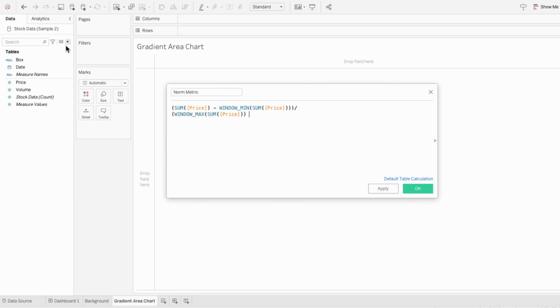And then I'll subtract the window minimum of the sum of the price. This formula calculates how much each price compares to the lowest and highest prices within the dataset. And it transforms these prices into a scale of 0 to 1, where 0 is the lowest price in the group and 1 is the highest price in the group.